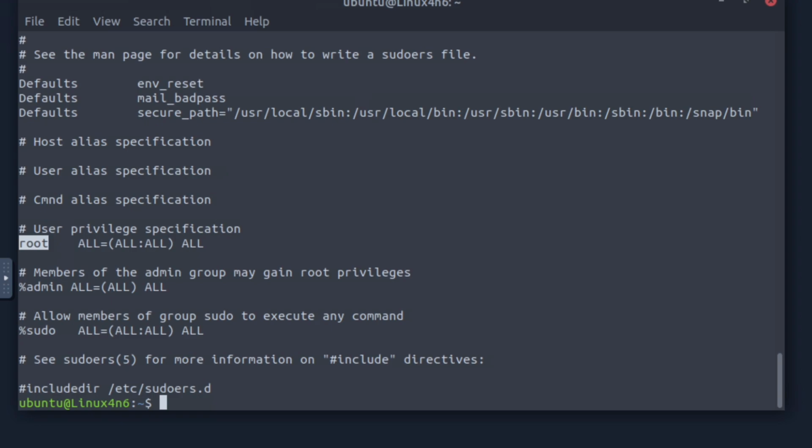And that's pretty much it. That's all we got for the documentation for the sudoers list. The next one is going to be login information.